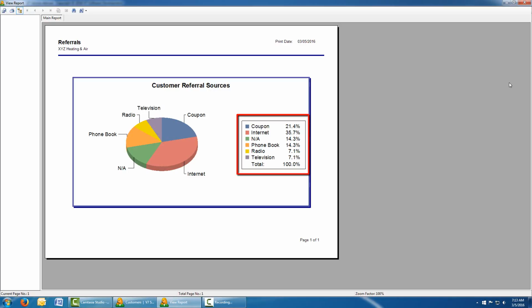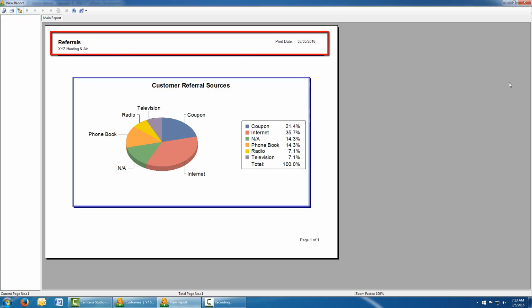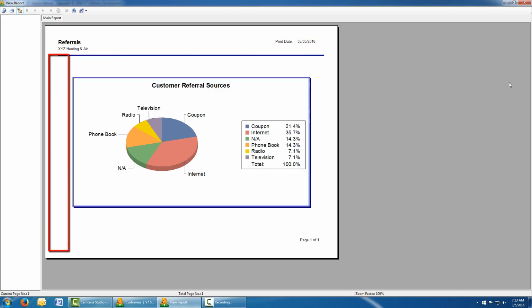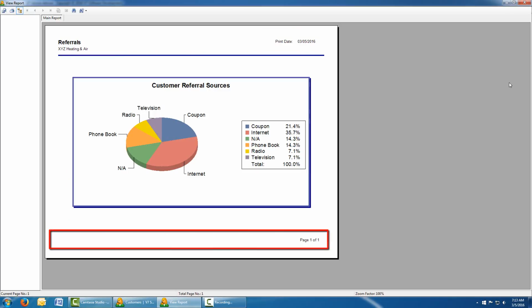Now, the categories that you see here, these are not the only categories available. There are many more available, but the only ones that will show up on your report are ones that have been used. So, for instance, friend referral is a category, but it's not on here, so that means none of our customers have been referred by a friend. As with all our reports, you have the title up at the top left, along with the company name, the print date on the right, and ample room on the left, as well as along the bottom if you want to punch it and put it in a binder.